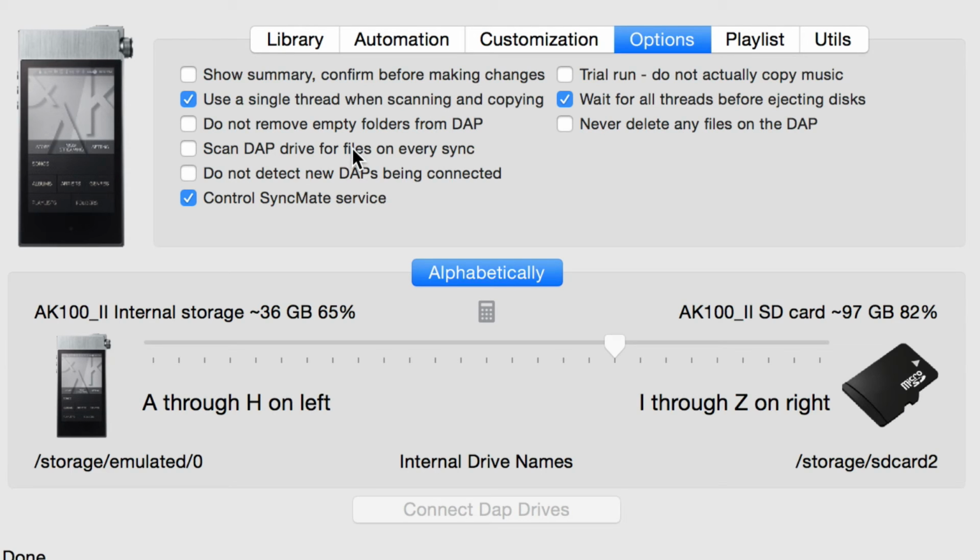As I said, Dapper will only scan once on the DAP and then it'll remember what is on that DAP the next time you sync. You can choose to have it scan the DAP every single time that it runs, however. If you are using multiple DAPs, you might want to choose not to detect a new DAP whenever it connects. This is a feature of Dapper. When you plug in a new digital audio player that we recognize, we ask if you want to get it set up. You can actually disable that by checking this checkbox.